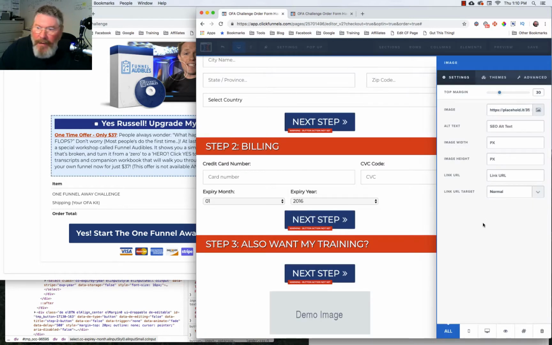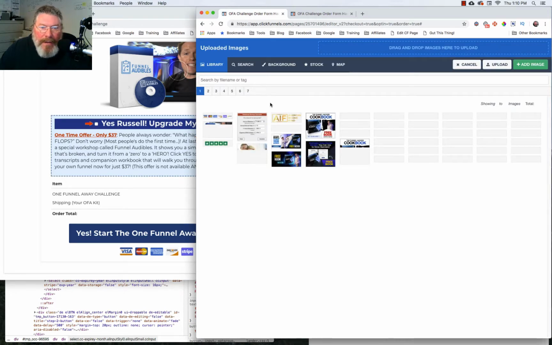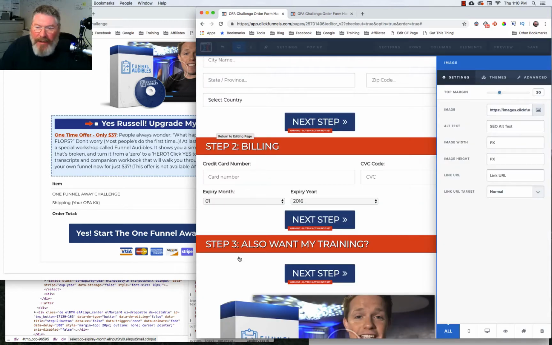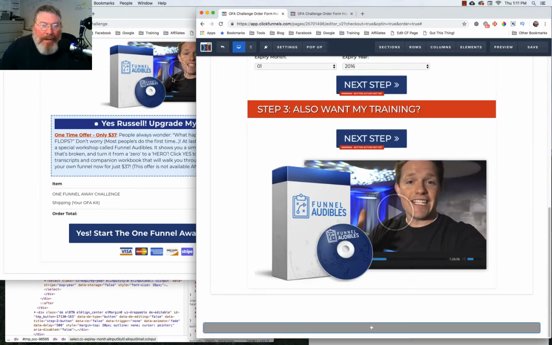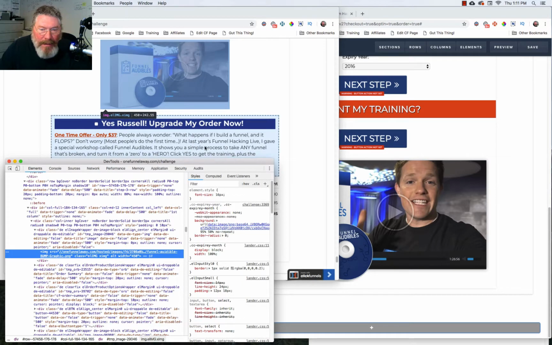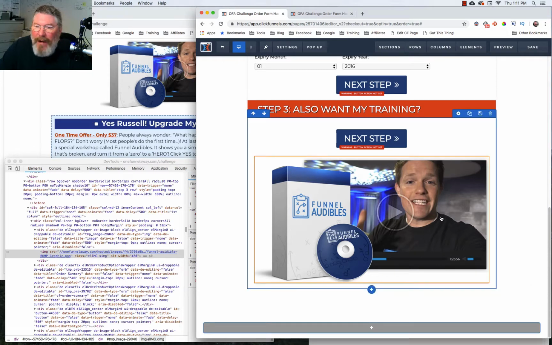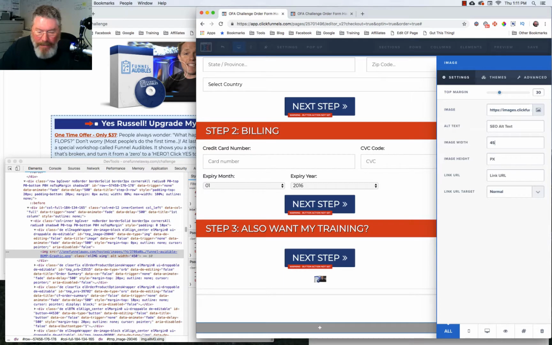Go to our settings, and now I already did this once, so I have that image of Russell already in my images. Double click on it. Now, as you can see, clearly the image is way too big. So what we want to do is go into his image. Going to inspect that image to see how big it is. So we'll scroll all the way down to the bottom, and it has a width of 450 pixels. So we can come back into our image, and we will set our width at 450.